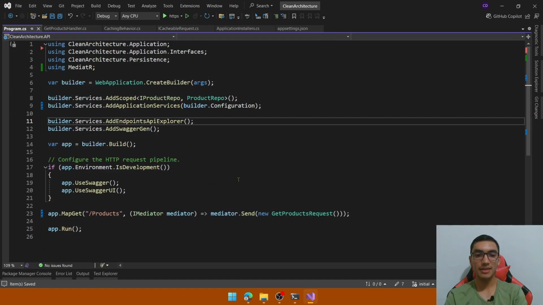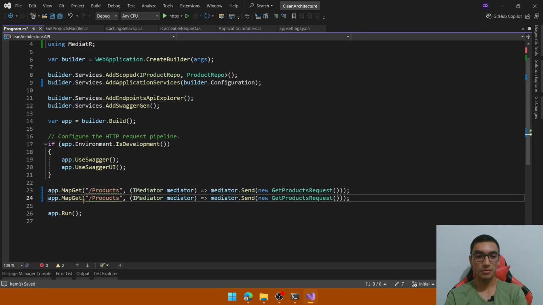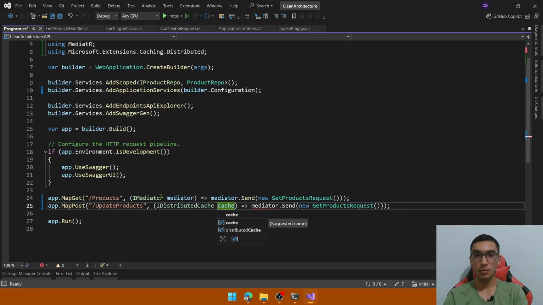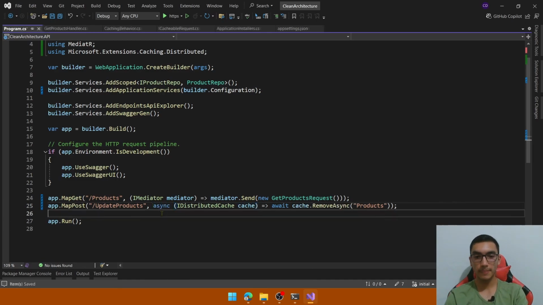Go to the program.cs file and add a second endpoint, which will be a post to simulate that we are updating the products. And then using the IDistributedCache, we'll call the RemoveAsync method to remove the data from a specified key. So if we update any product, we'll simply call cache.RemoveAsync by passing the key. As you remember, the key was products, add the await and async keywords, and that's it. We're invalidating the products from Redis Cloud and getting the products again from the external source.